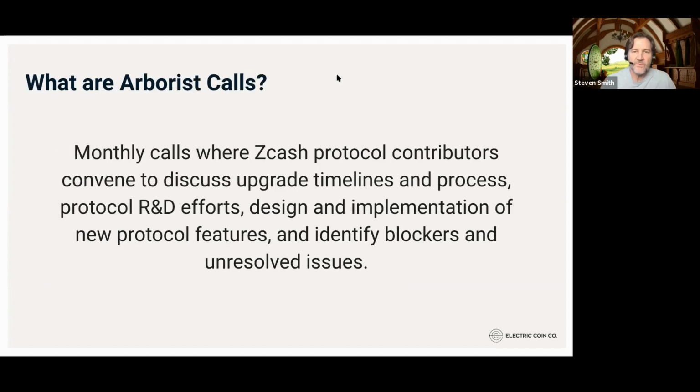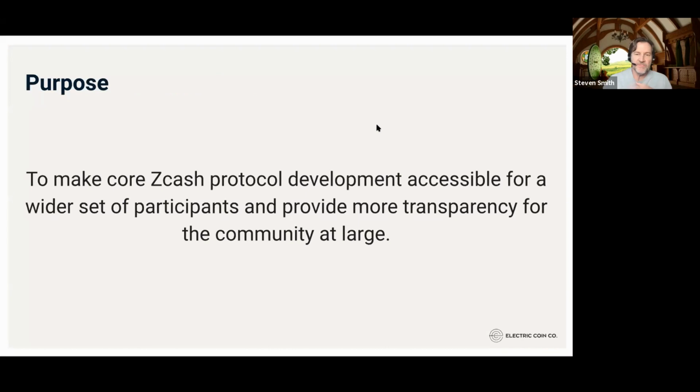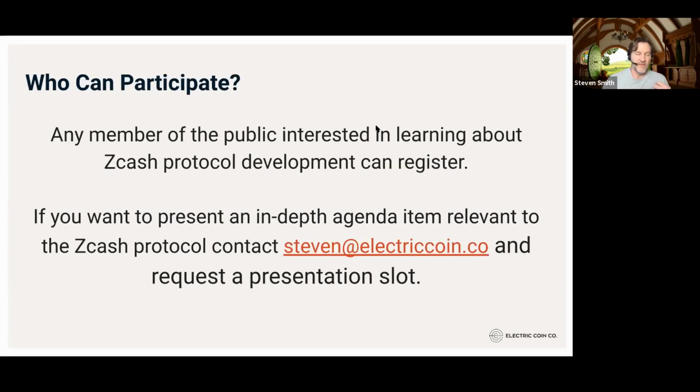Okay, so monthly Arborist Calls, everyone I think pretty much knows, but we talk about the protocol, where protocol contributors get together to talk about what's going on. The purpose is to make it more accessible. We will hopefully, with ZOMG, have more and more teams working at the protocol level shortly, near term. So it's to make it more accessible for everyone interested in that, and anybody can participate.